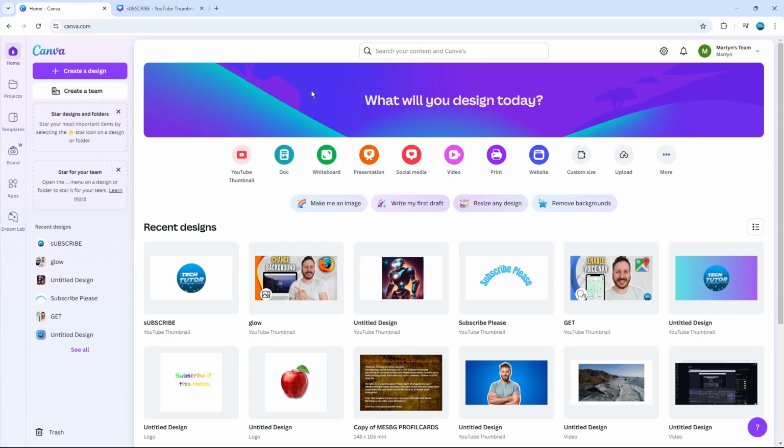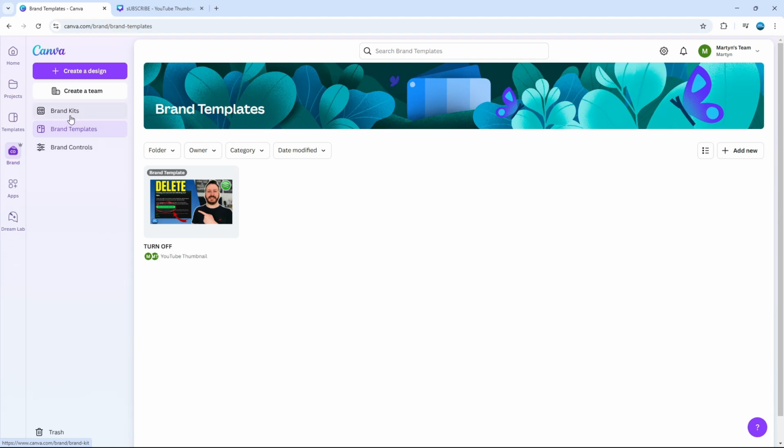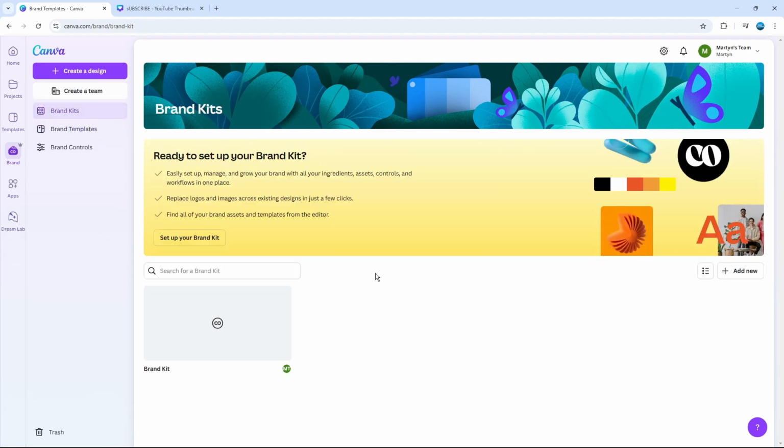What you can do from the home screen of Canva is come over to the left-hand side and click onto the brand icon over here. Then what you want to do is come and click onto brand kits. And if you've not created a brand kit, you can click onto set up your brand kit. As you can see, I've already created one.